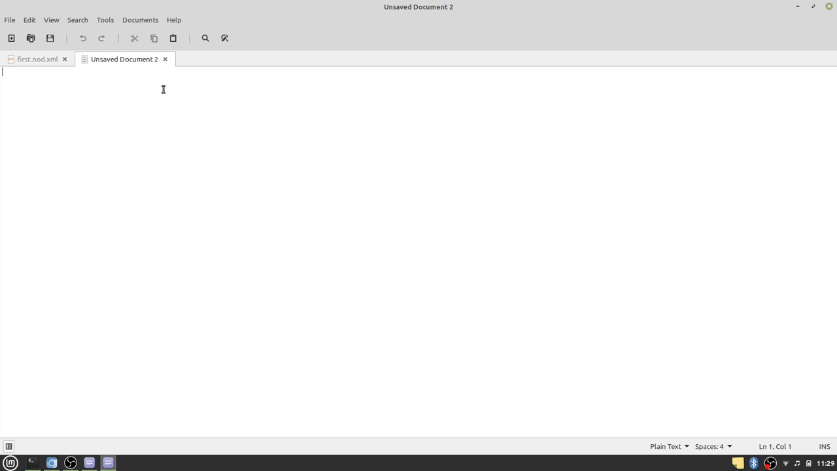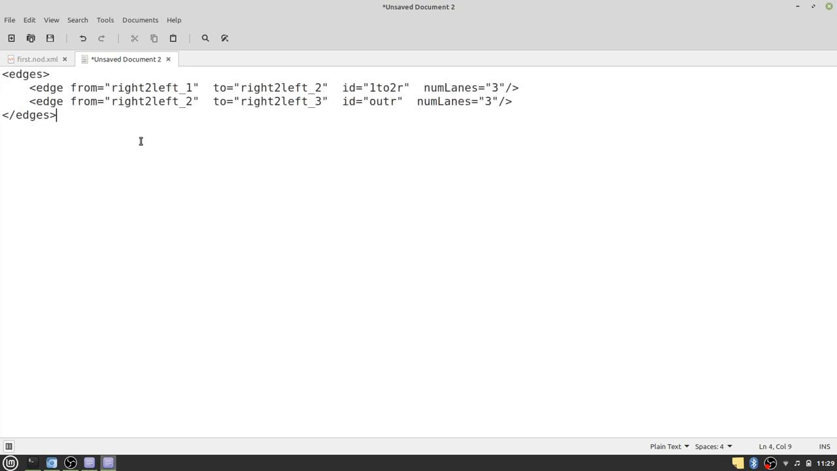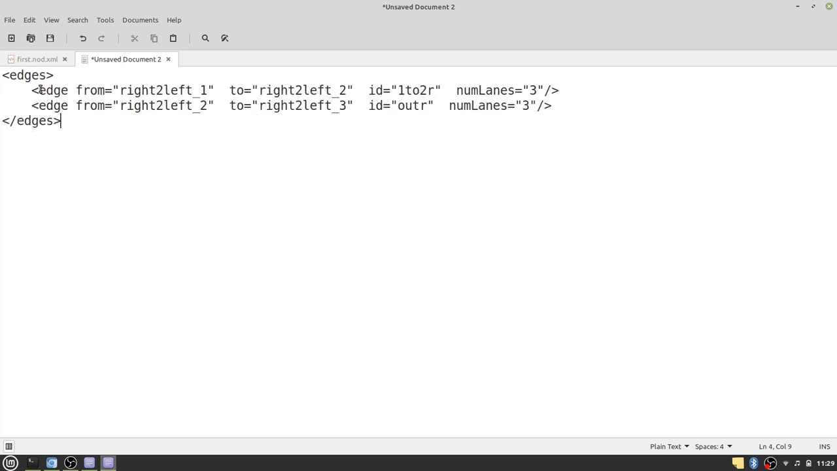Again, I have already written the code. So this is the code. You see, I am creating two edges, one to connect 1 with 2 and the second to connect 2 with 3 from 2. This is the syntax. And as I give ID to the node, I need to give ID to the edges. So the ID for the first edge is 1 to 2 R, R is for right, and out R.